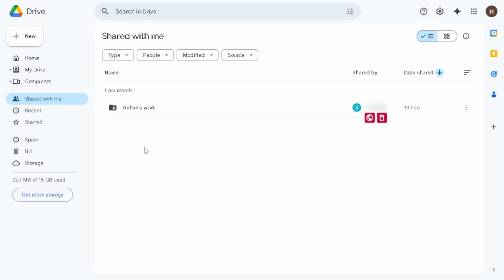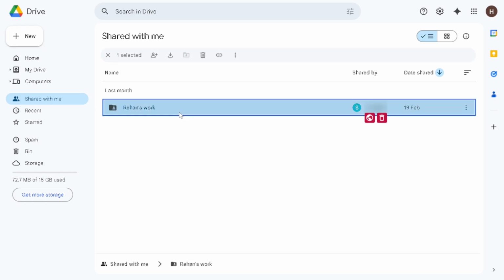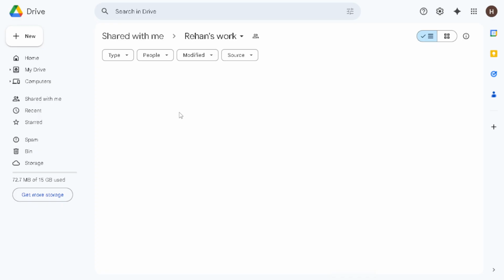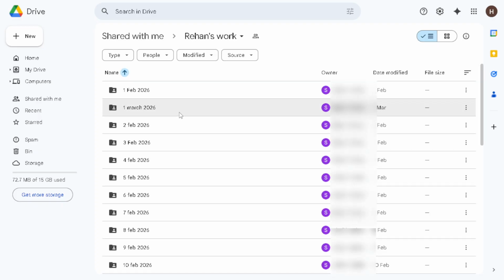If you're not seeing the document you need, don't worry. There's a handy search bar at the top of the page where you can type in the document's name to locate it more efficiently. Once you've found the document you wish to edit, simply double-click on it. This action will open the document up in a new tab.